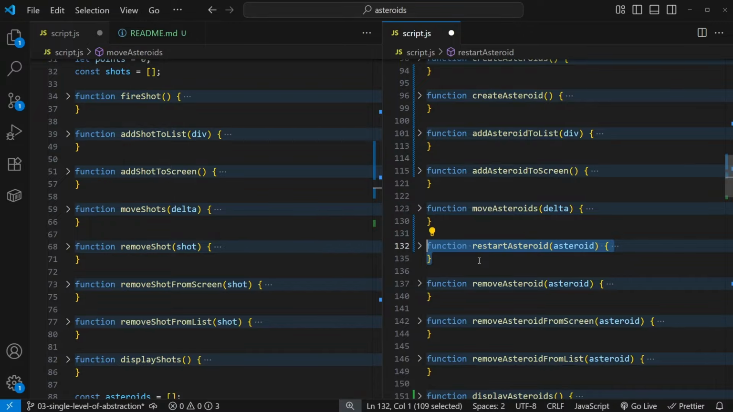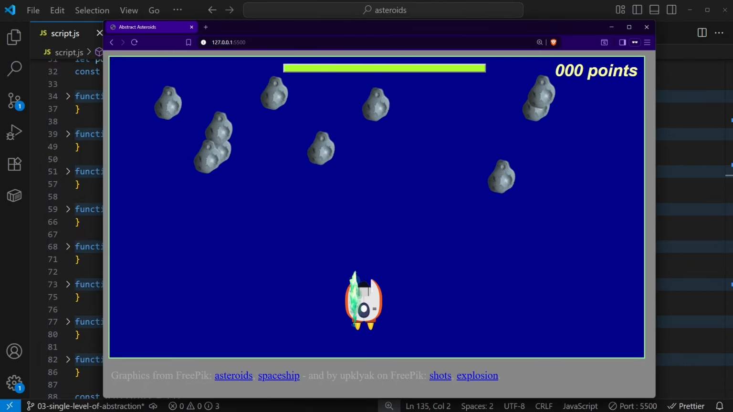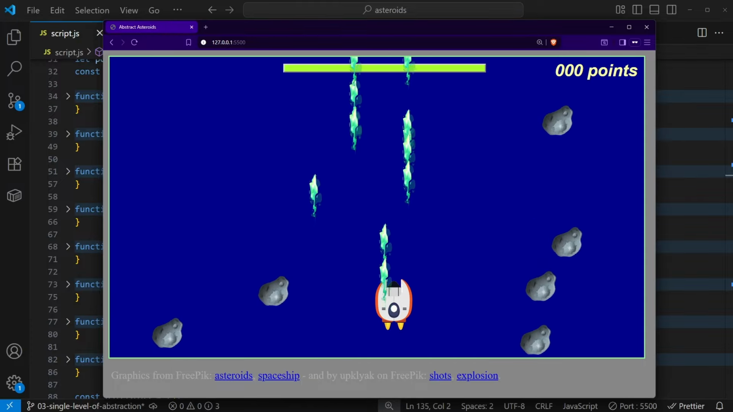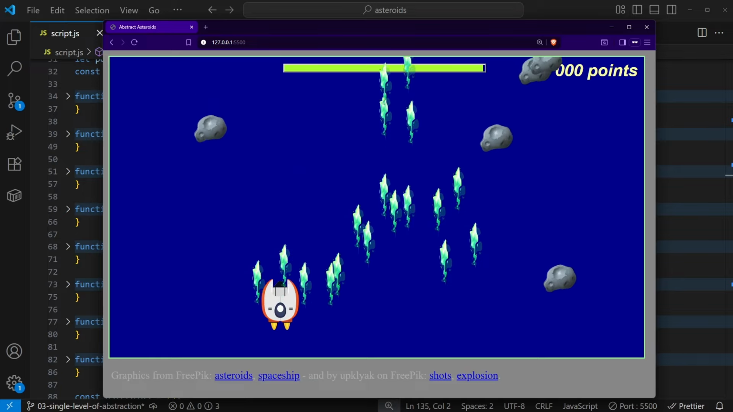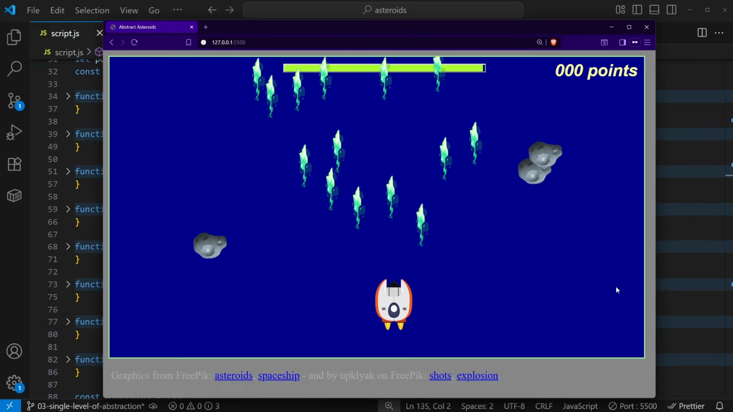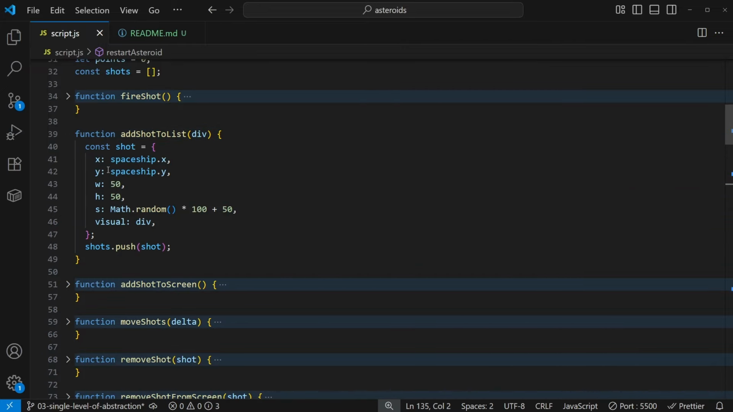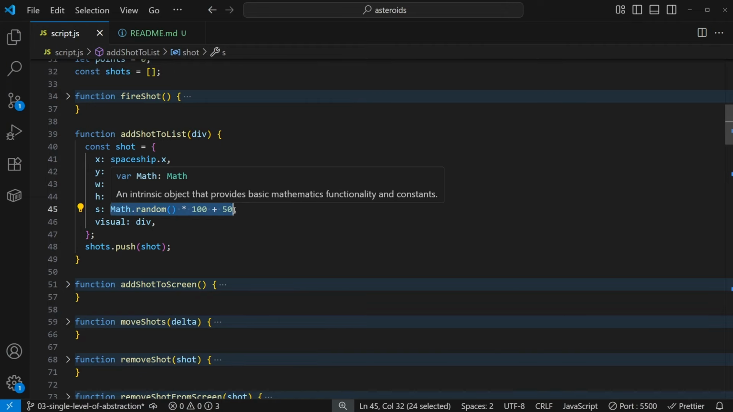Let's take a look at the running game and see if there are other small details we need to adjust. The first thing is the shots move very slowly, but they also move at different speeds. So let's see how that can be. I don't remember making anything about speeds, but when I create a shot here, I set this S value to something random, and S is probably speed because it's the only one that's random, so it's the only one that can be different for every shot.